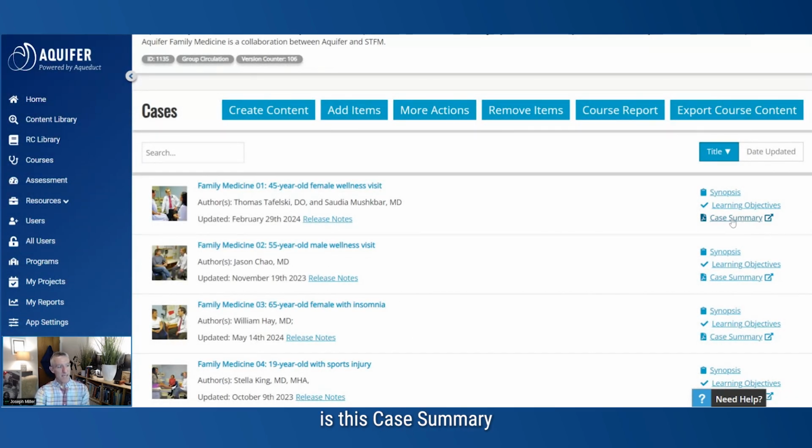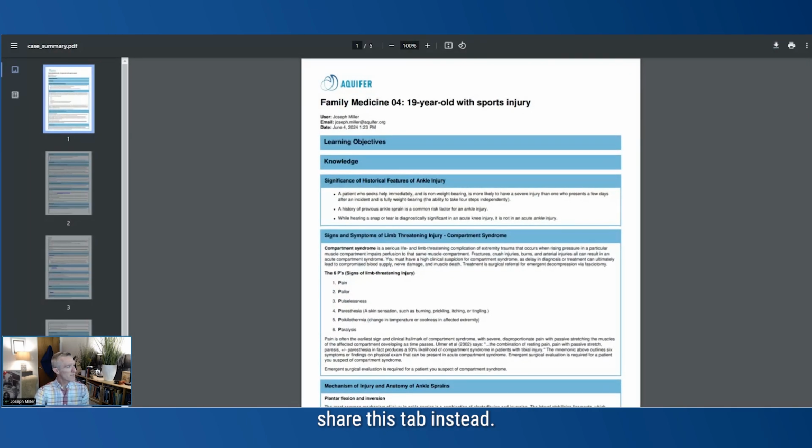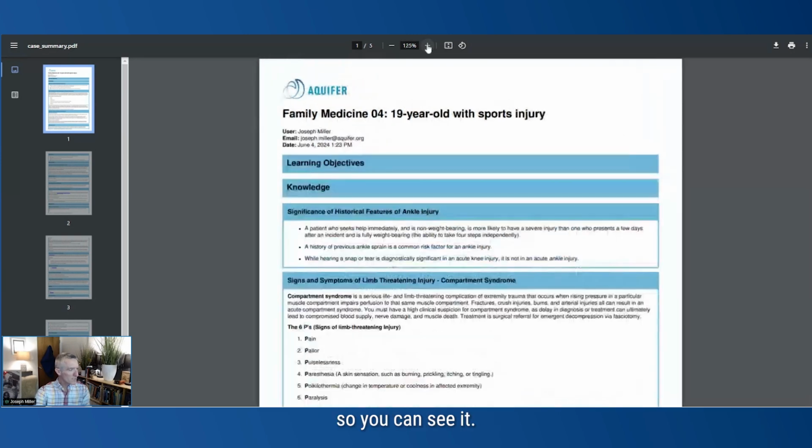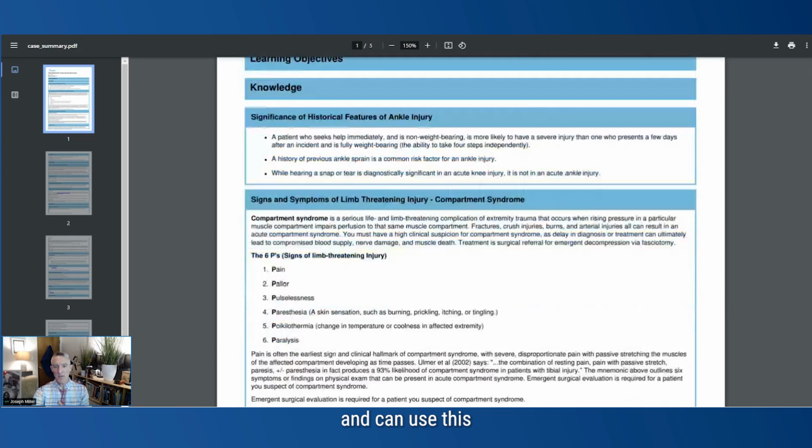But the other thing is this case summary. And the case summary is really what gives you what the teaching is that happens in the case. Let's see, I have to share this tab instead. And I have to make that a little larger so you can see it. But you have access to this before the case. The students get this at the end of the case. So once they've completed the case, they have access to this and can use this to study from.